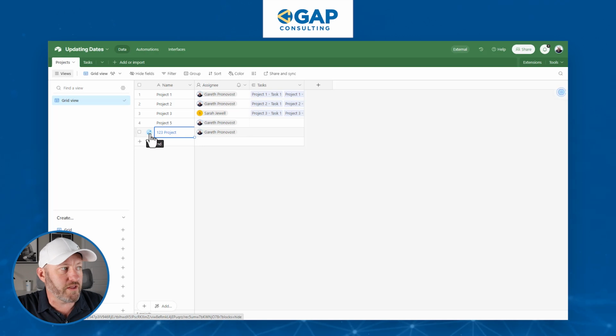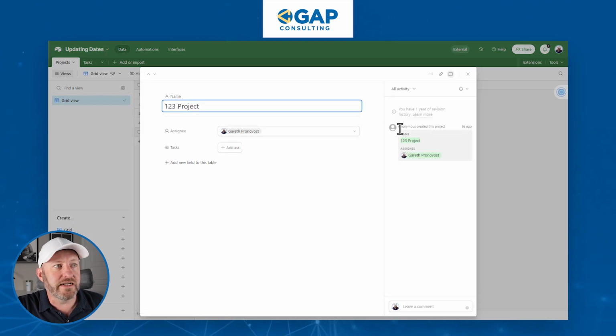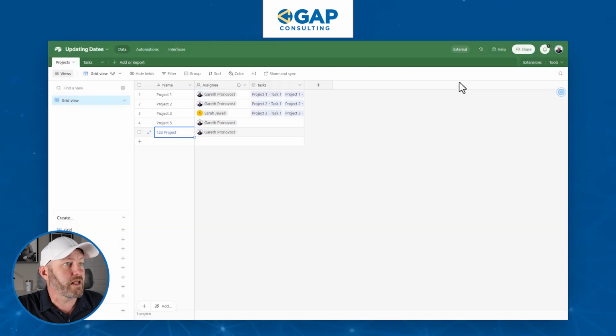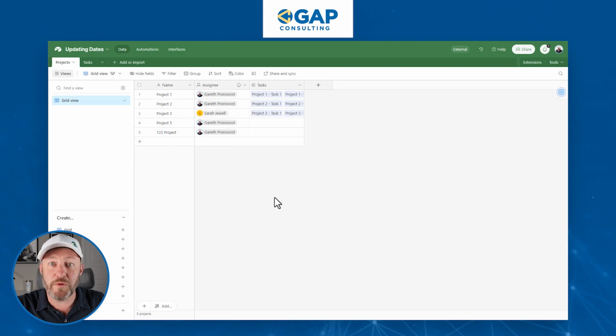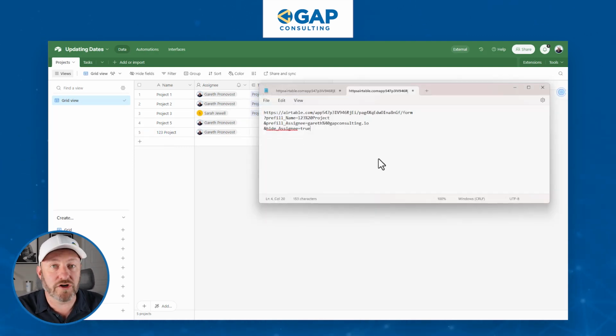In fact, we can even look at this, we can expand it, and we see it was created anonymously, which means it was created through this form 9 seconds ago. We see the name, but most importantly, we also see that it was assigned to me, and we never even saw that field on the form. So this is how we use the hide function inside of our formulas. We say hide underscore the field name equals true if we want to hide it, false if we do not want to hide it.